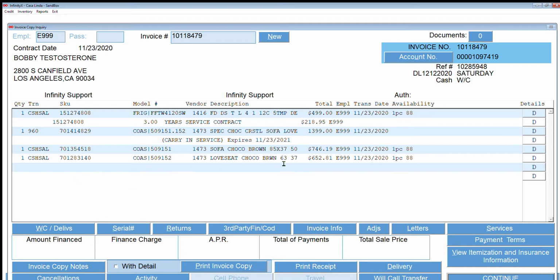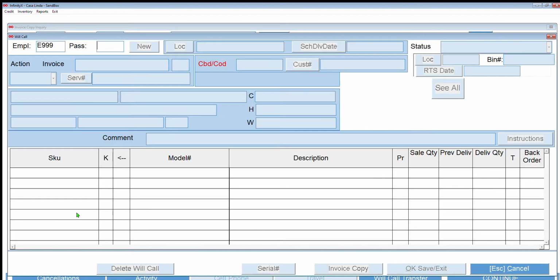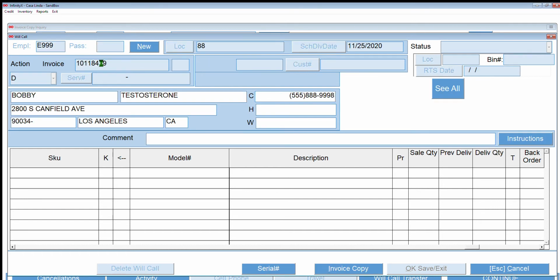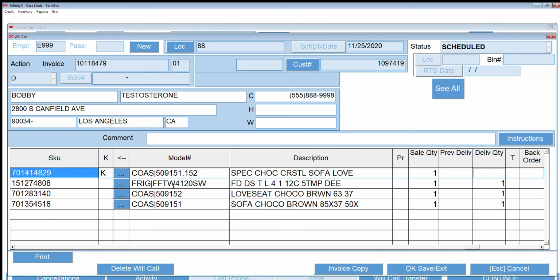To give out the merchandise, the first thing you're going to do is go over here to the will call deliveries button. Click that button, and it's going to bring this screen up. Enter your password, and it already knows what invoice we were on, so it's looking and bringing up the information on that invoice.